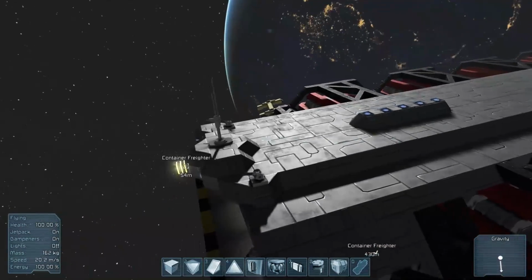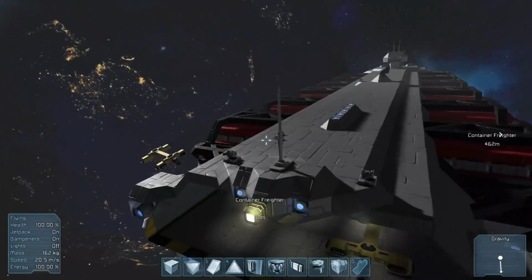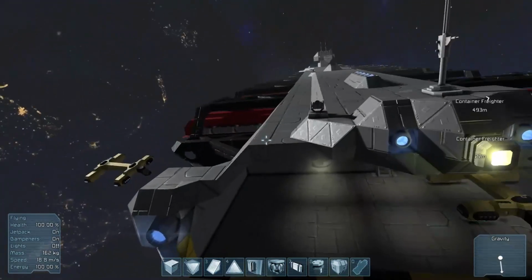So it's great to see stuff like this. It gives a lot of ideas and potential of what's going to come out in Space Engineers.